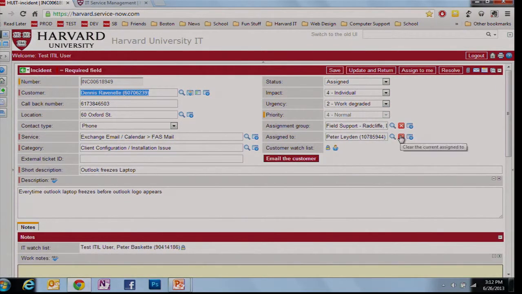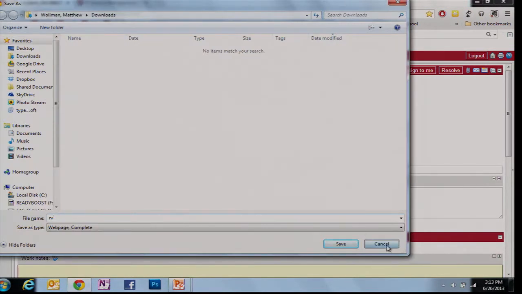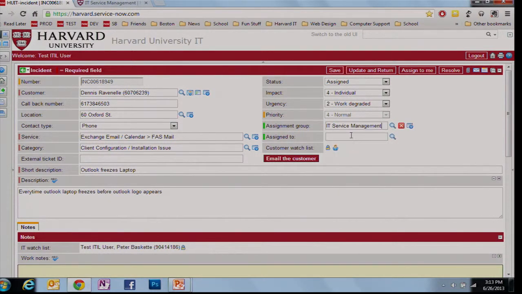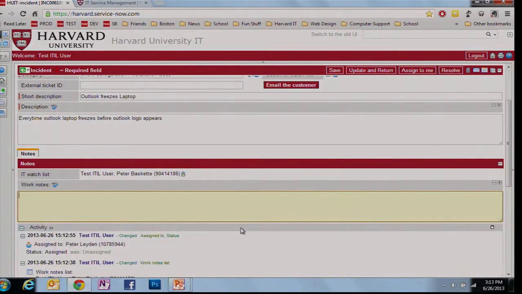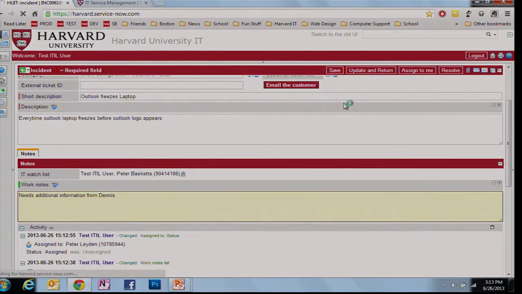In order to change assignment or assignment groups, you have to clear both fields, and we've conveniently provided these red X's to change both those fields if you need to reassign it to another group. And also, when you're reassigning it to another group, be sure to indicate why in the work log. And then hit save, and that will reassign it to that group.